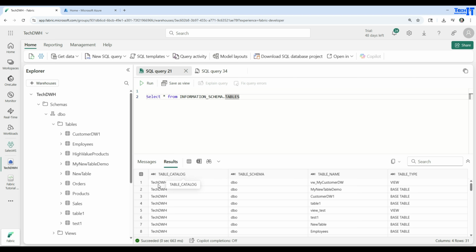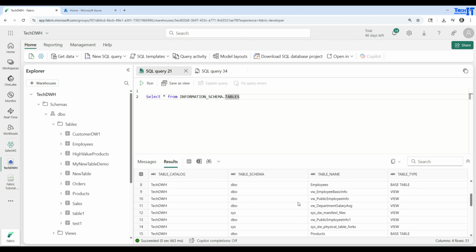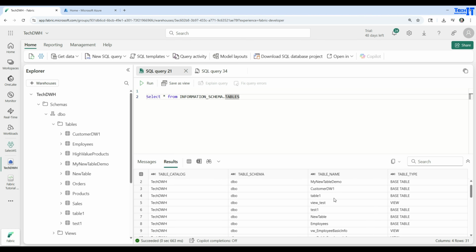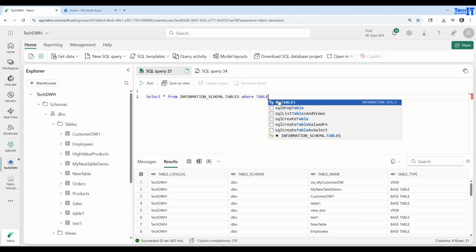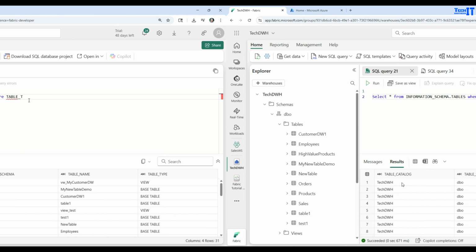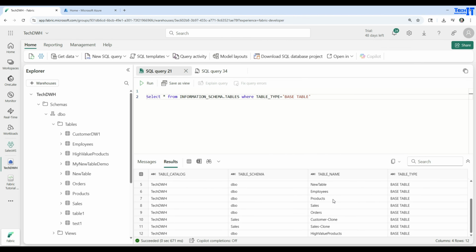See right here, this is telling me the warehouse name, then the table schema, DBO, or if I have any others. Then it is telling me the system table name, and then the table type. I'm interested only in the base table, so I'm going to filter these records where table type is equal to base table. So now it is returning all the tables which are type base table, and these are our user tables.